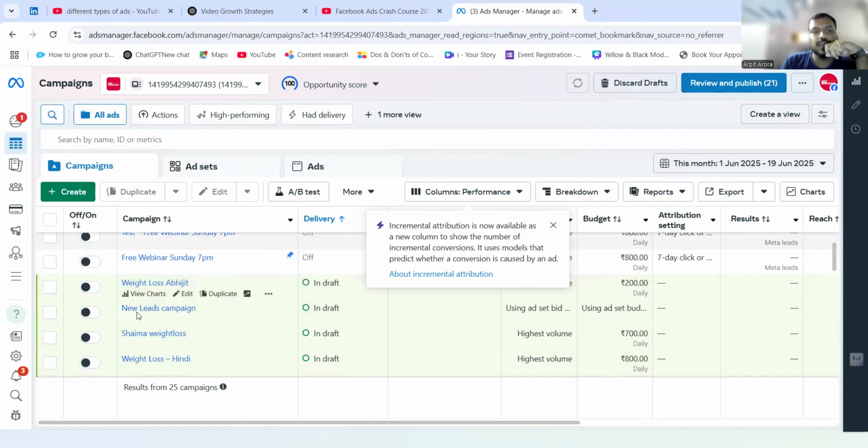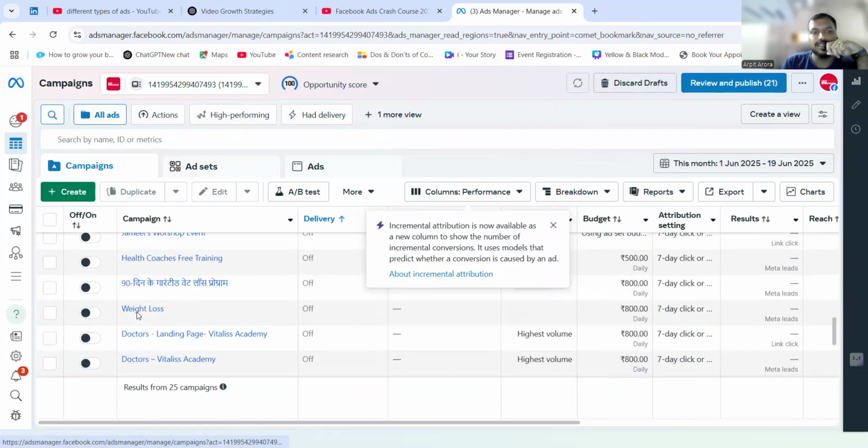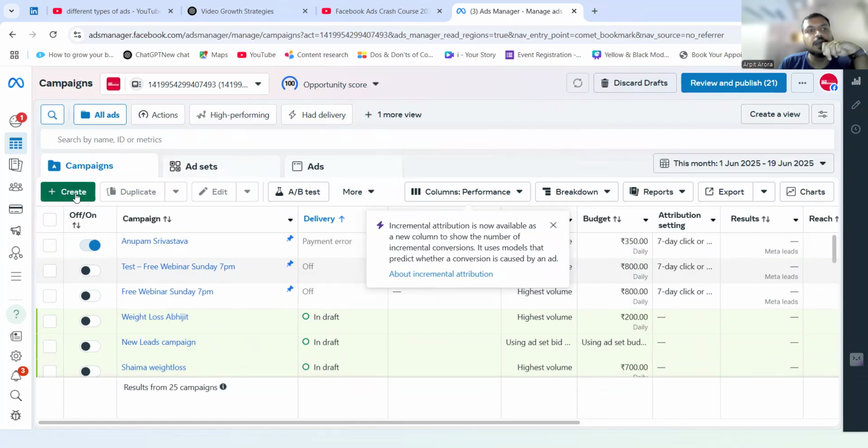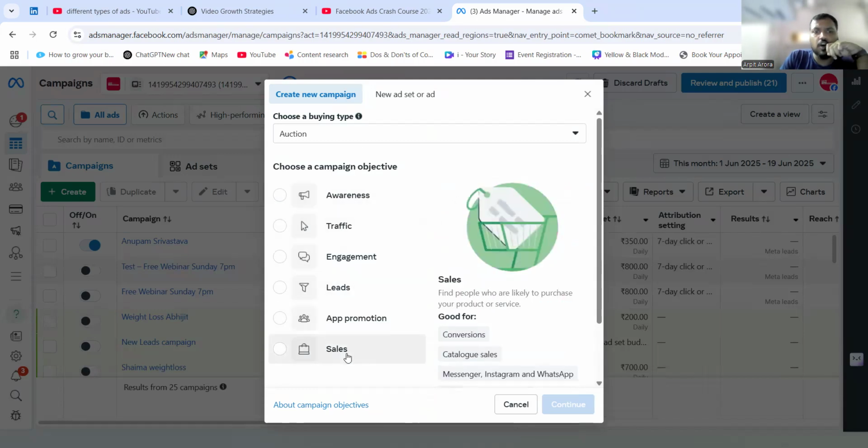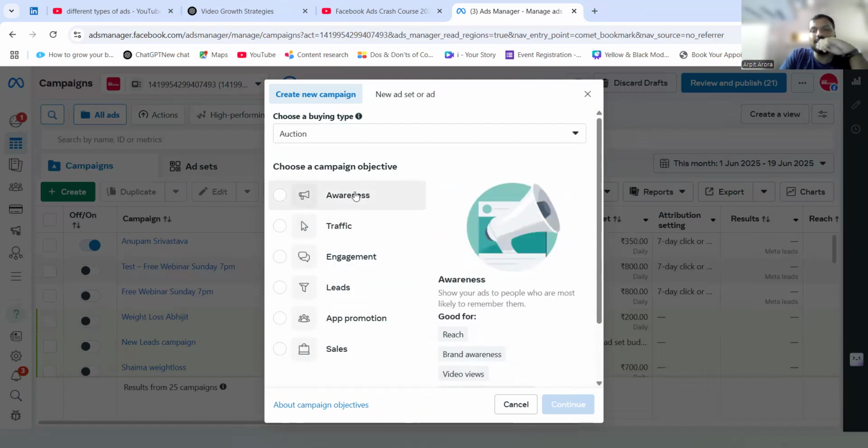These are all the campaigns that I've run in the past for myself, for my clients, etc. So to create a campaign, you have to go to create, and Meta is going to give you all of these options. So awareness is when you want people to know more about you. This could be for the video. This could be about your brand. It can just be the people. It's cheaper compared to other ads here. But the main objective is people get to know about you, right?